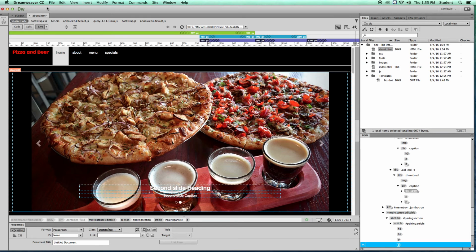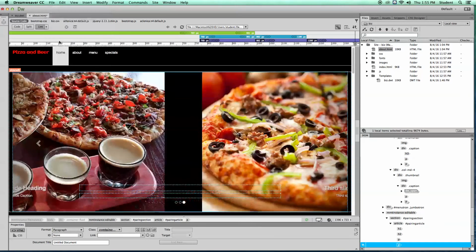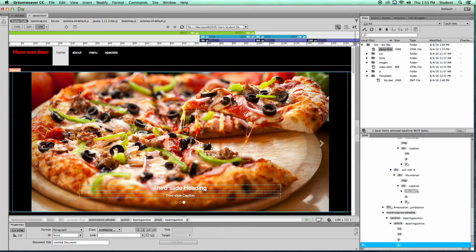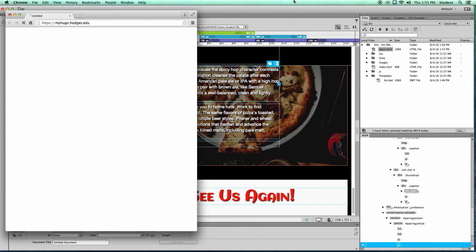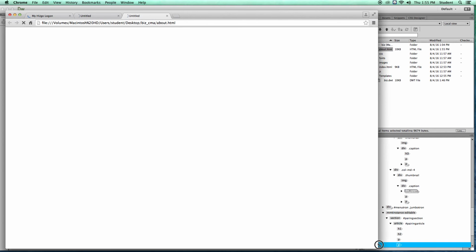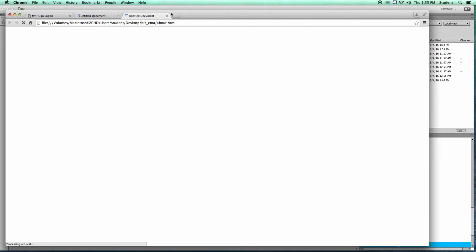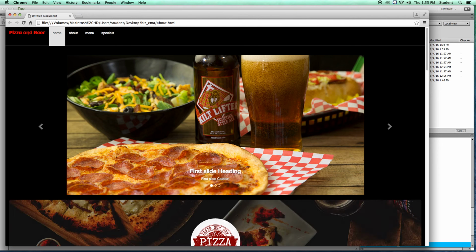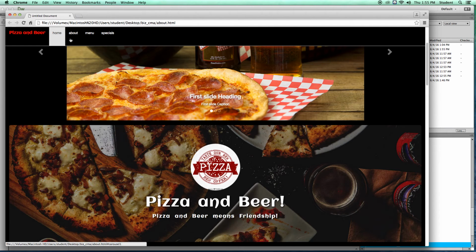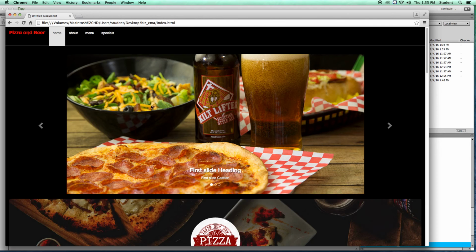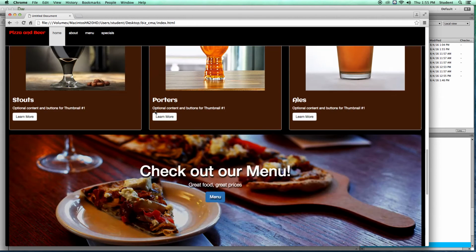I should save this. Like I said, I could change these images, but I don't really have any other images prepared, so I'll just leave that one. Okay, so my about page is saved. Let me preview this. Okay, so there's my about page. Looks good. Home page. There's my original home page I made.